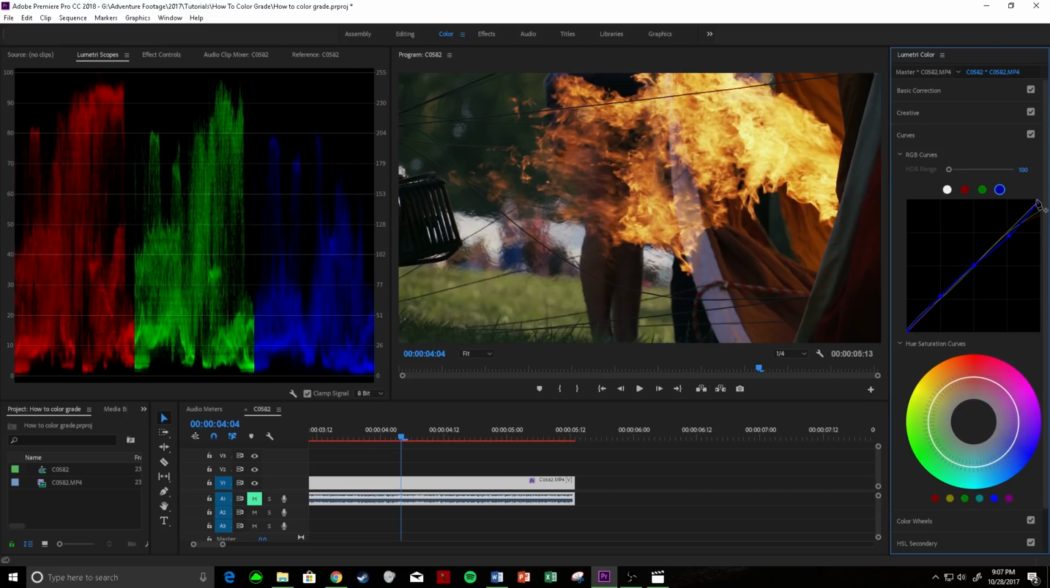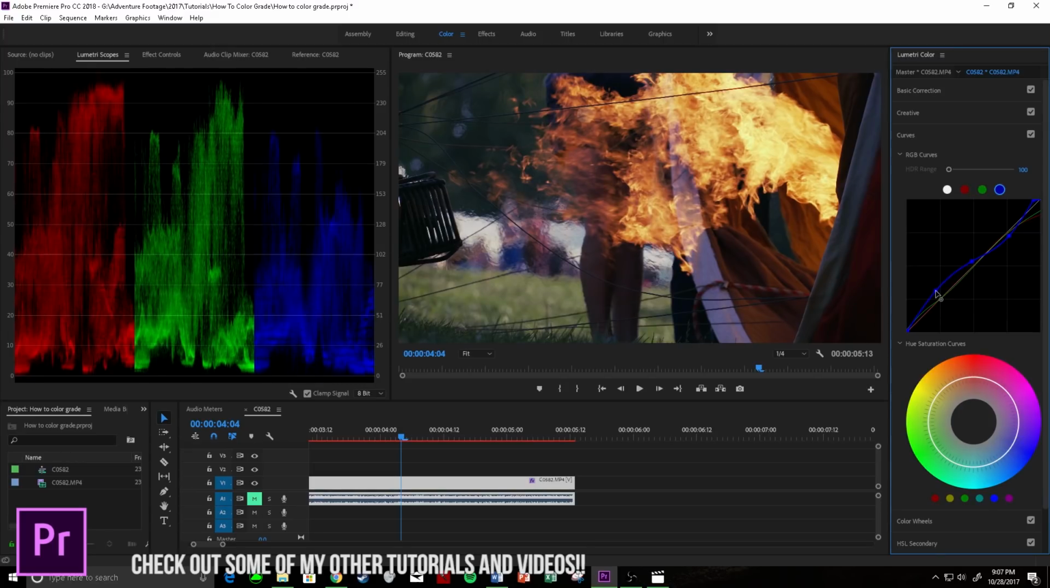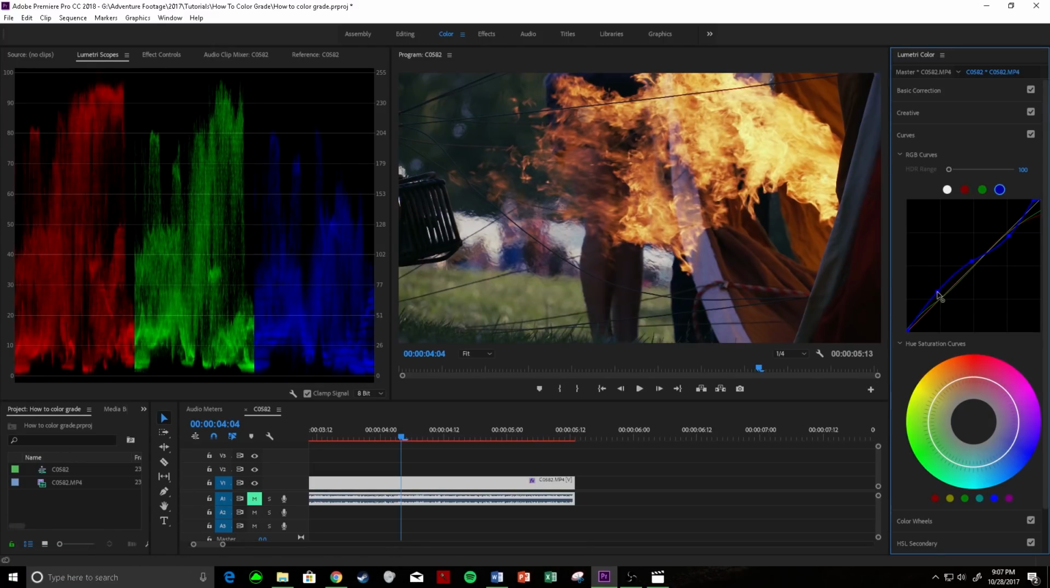Maybe we can bump up the blues, this aspect. You notice that blue is lacking in the mids here for light, so maybe we can bump that up and maybe come and bump up the mids just a tad here. And that's a little bit too much. But yeah, you're going to have to kind of play around with it.